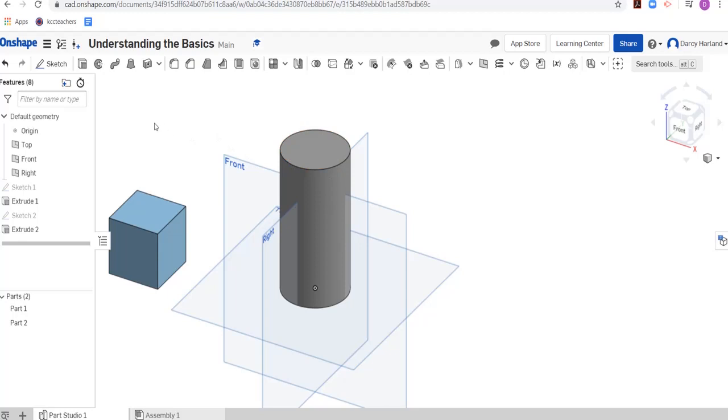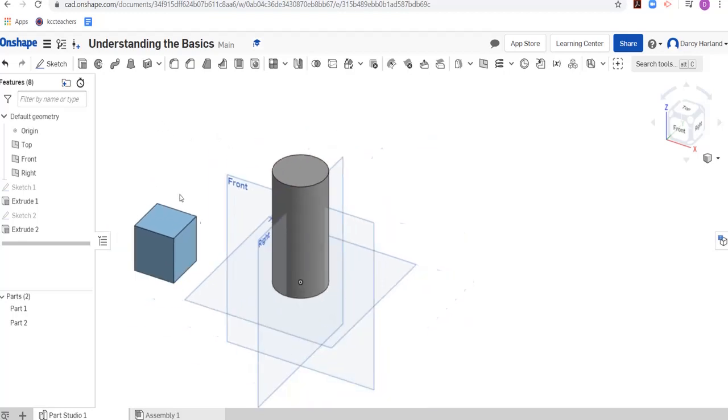So there's some basics of understanding for Onshape today. I'm not going to take that any further. You guys can wait for my next video before we go and do something else.